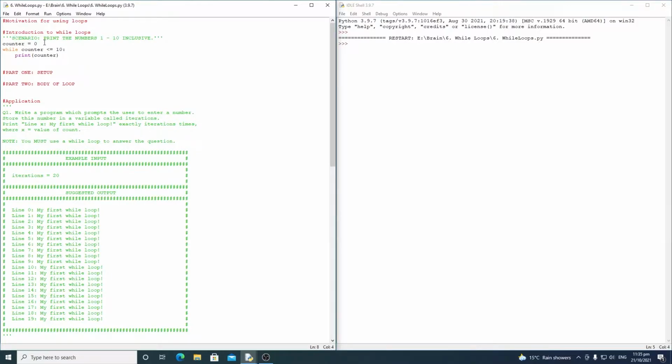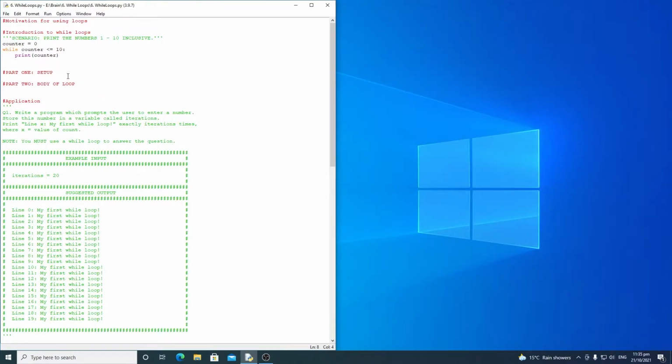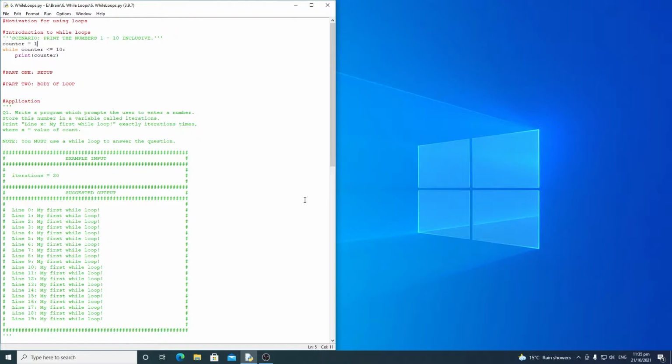Okay, we're starting from 0, so it's going to start with the number 0. If I press F5, you can see that it continuously spams my IDLE shell with the number 0. So I'm clearly looping, but it's not stopping. So what's the problem here? Well, first of all, we better change our counter to start from 1, since we wanted to go from 1 to 10. So counter is equal to 1, but now if I run it in the IDLE shell, you can see it continuously prints that number 1 on a new line. So how do we go about fixing that?